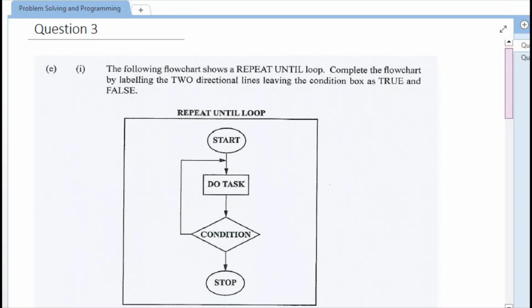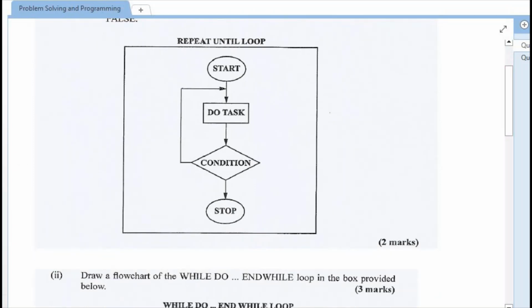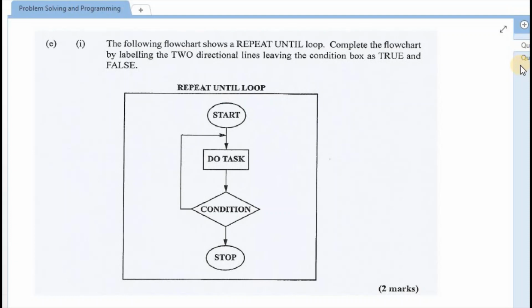We are provided with a diagram, and it says that it is a flow chart which represents a repeat until loop, and we must complete the flow chart by labeling the two directional lines, leaving the condition box as true and false. Based on the information that we know about a repeat until loop, we know that the false would be the one that enters in the loop, and then the true would be the one that exits the loop. The opposite would have been for the while loop, where the true is the part that enters in the loop, and then the false would exit the loop.